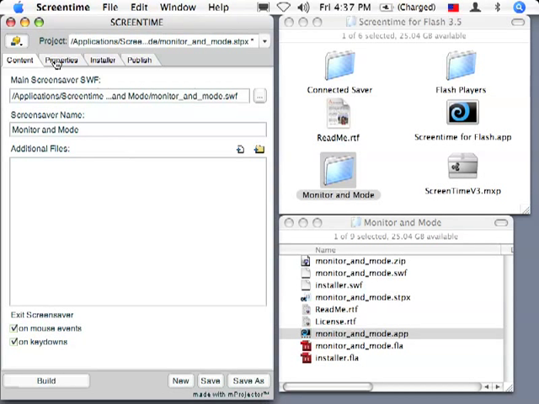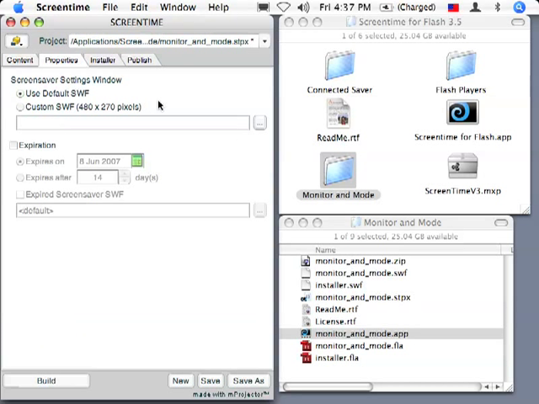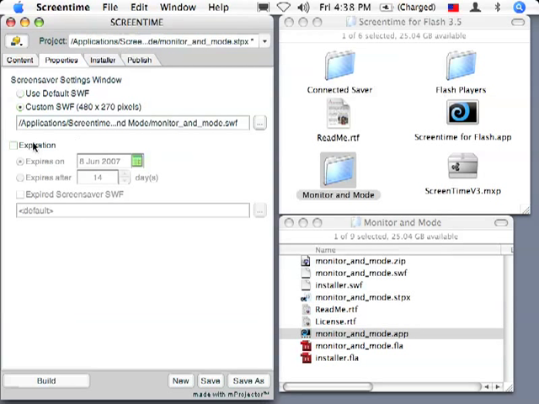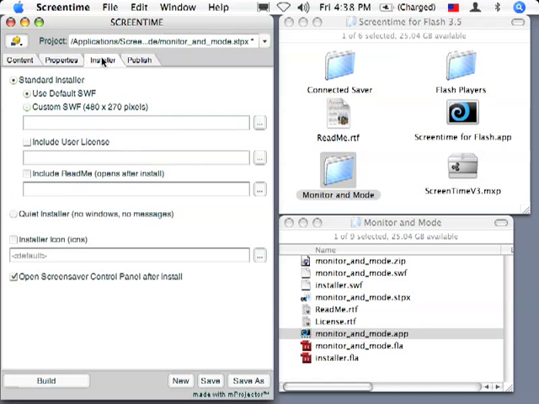Okay, let's shift now to properties, and this is where we set up what to do when the options window is clicked in the screensaver control panel. And we're going to drop in a custom SWF. We'll use the same monitor and mode SWF. We'll set up a custom expiration. With Screentime, you can have your screensaver expire on a certain date or a certain number of days after its first run. And you can optionally put in an expiration screensaver SWF to play, or just play the default your screensaver is expired SWF.